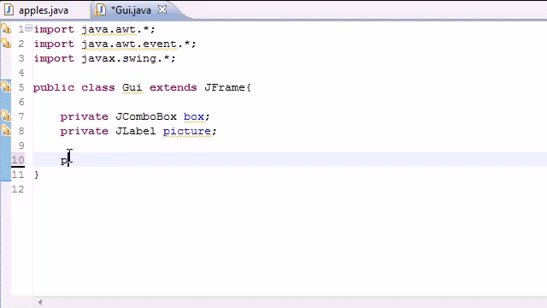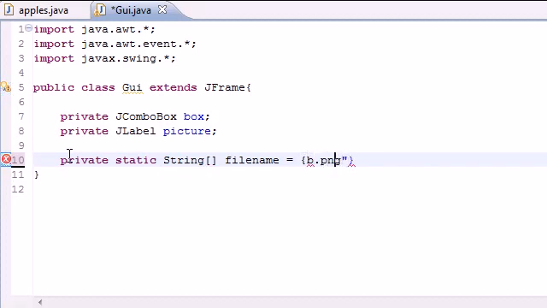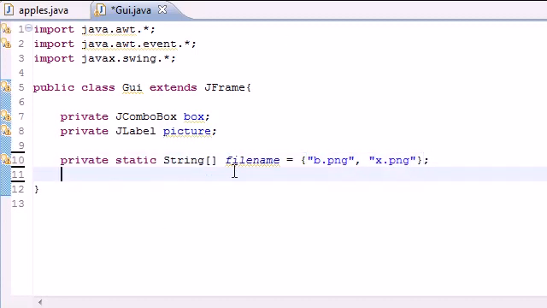So let's go ahead and put private static, we don't want it to change, String, and remember this is going to store the path, and the path is just a string, and I'm going to name it fileName, and we'll set it equal to b.png, and make sure you put it in quotes since it's a string. So that's the first element of the array, and the second one is x.png. Make sure I got png, and so now we have an array called fileName, and it has two elements in it, b.png and x.png.